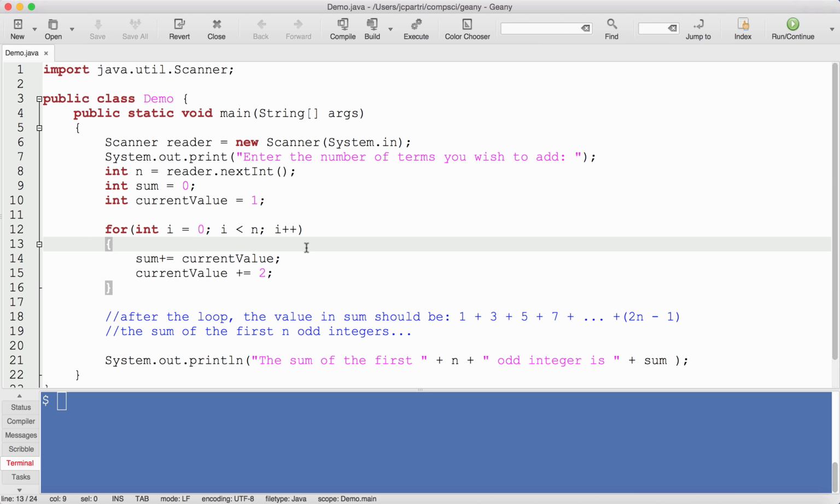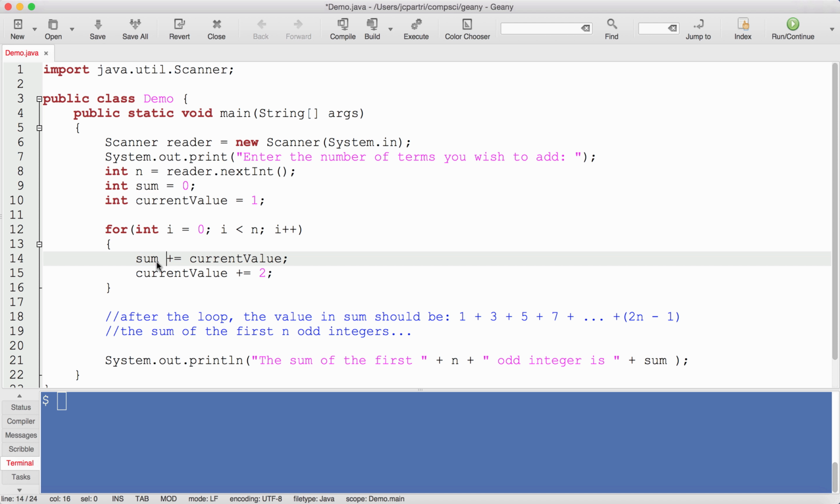So let me show you how this works. Let's say the user types in 10. I is set equal to 0. Is 0 less than 10? Yes. Sum is incremented by the current value, and the current value is incremented by 2. So since current value begins at 1, when you add 2 to it, you get 3. And each time you add 2, you get another odd number. Then it comes back to the beginning, and now I is incremented, so I is 1.